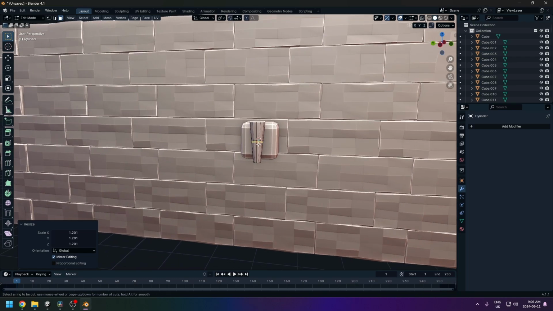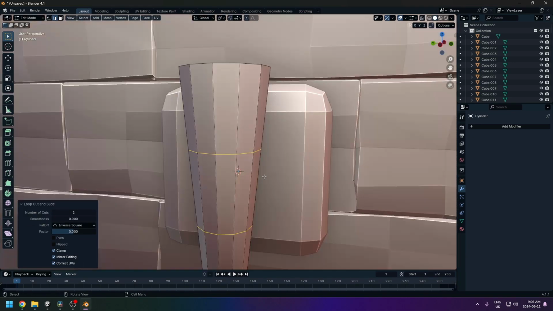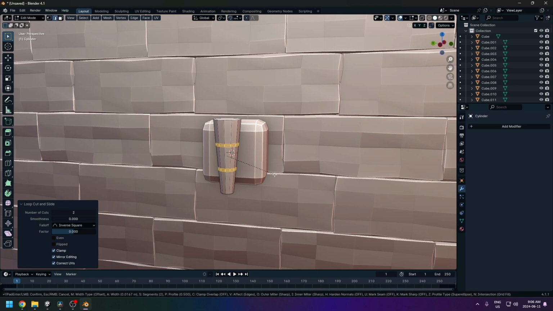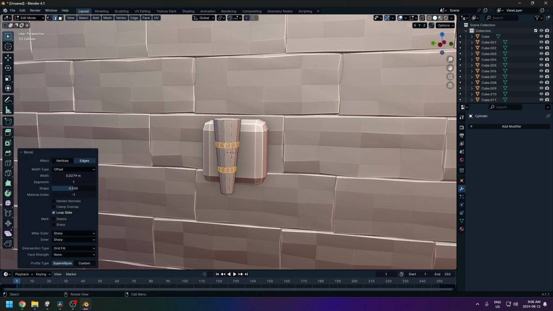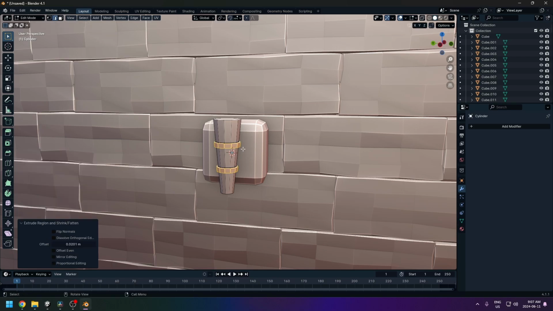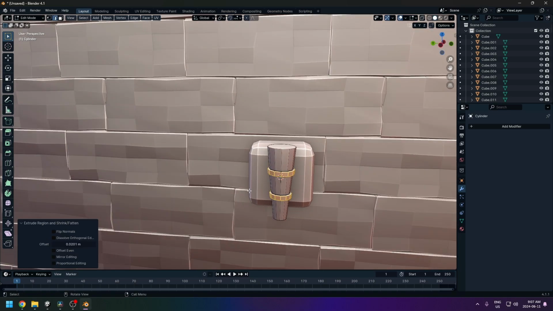And then we're going to press Control R on the side and scroll up on your mouse wheel one time so you get 2 cuts before you press left click. Then you can press Enter to confirm this. Press Control B and bevel this. And then scroll down on your mouse wheel so there's only one cut, so it doesn't have multiple cuts. You can press Alt E and then extrude faces along normals and add a little tiny ridgy thing.